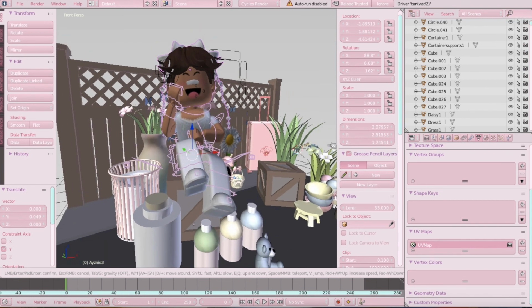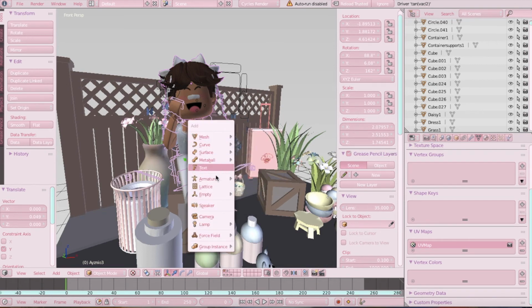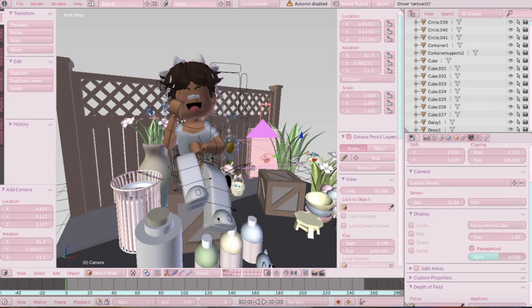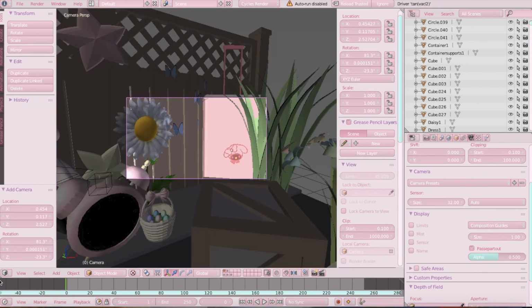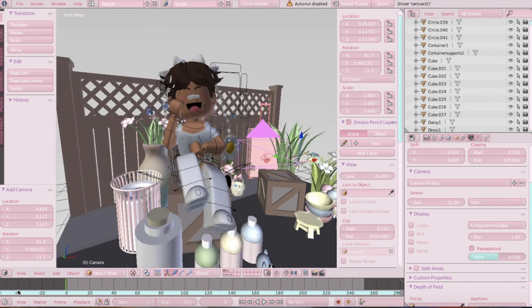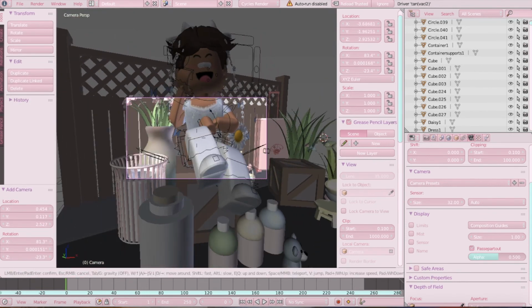So after you've done that, you can hit Shift and A on your keyboard, then go to where it says camera. And you're going to add the camera, and then you're going to go to view and click camera. Then you can hit Shift F on your keyboard again to move.